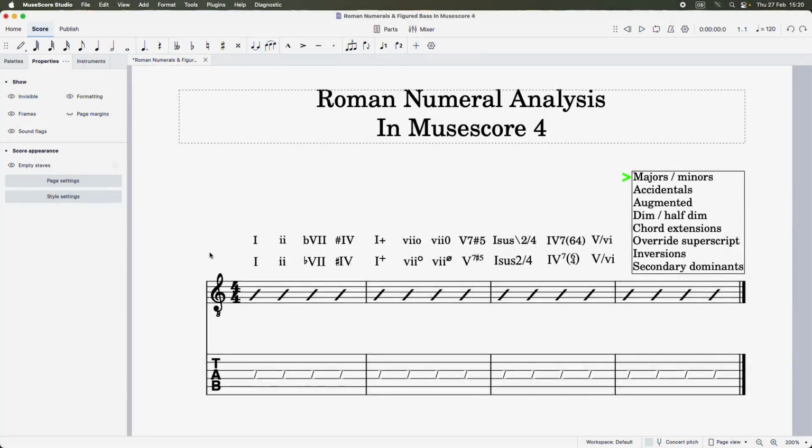So in this video, I'm going to walk you through how you would add Roman numeral analysis to your score in Musescore 4. The first thing to note about Roman numeral analysis is that it's not an automatic process. Unfortunately, it is something that you need to go and input manually.